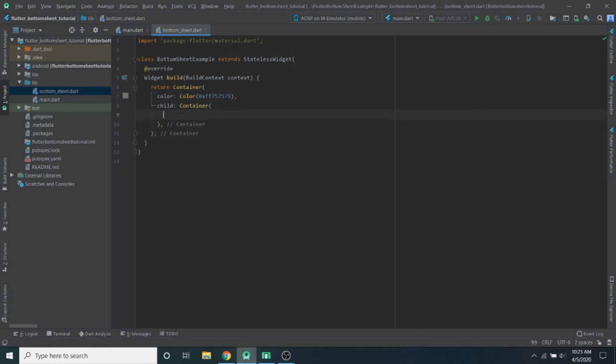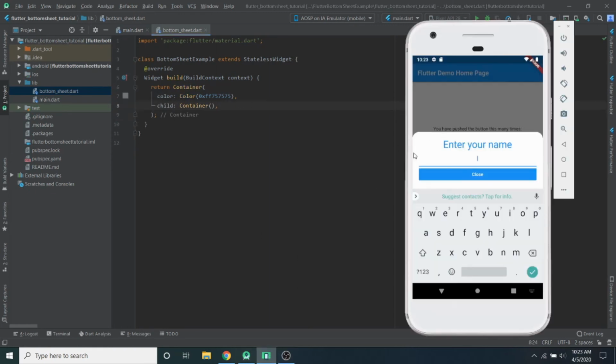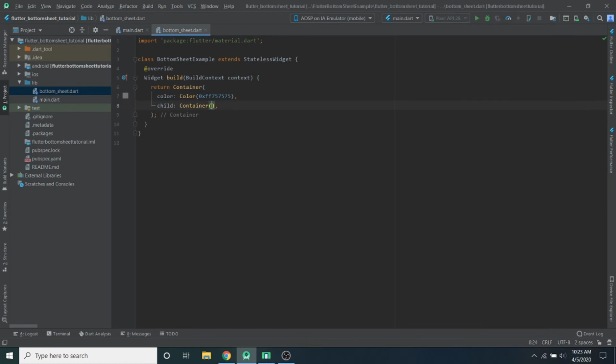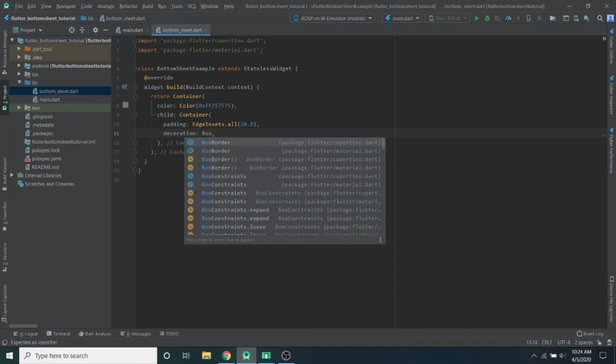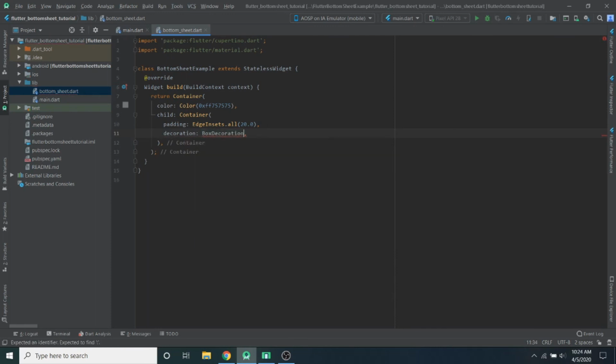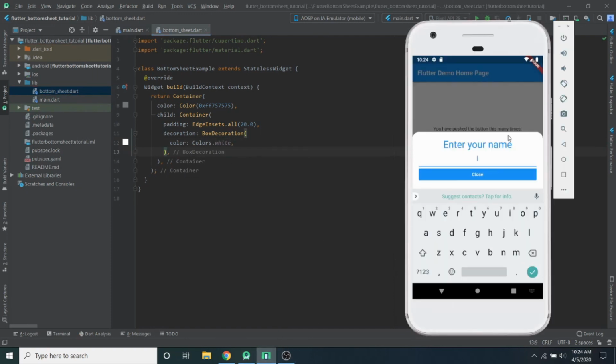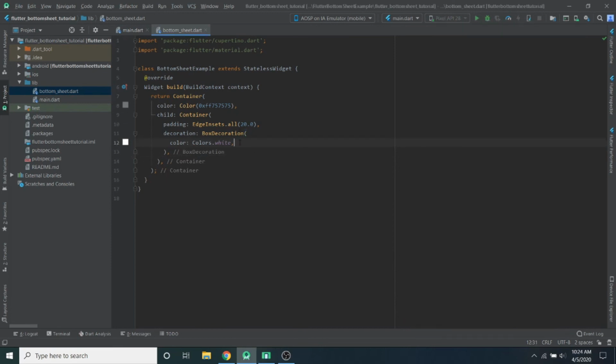And now this is where we're actually going to do the curved look in there. To do that, first we're going to have a padding, and we're just going to do EdgeInsets.all, and we're going to give it 20. Then we'll do the border radius, and for that we need the decoration property. So decoration, give it a BoxDecoration. And inside of there, we're going to give it a color. For this, we're just going to do Colors.white. This is just the color of the actual bottom sheet, the background color you want. So you can make that whatever you want.